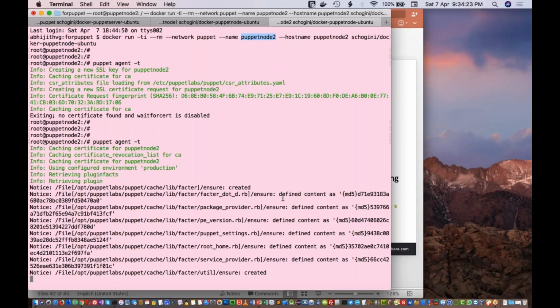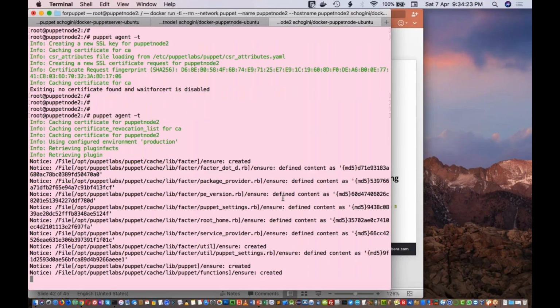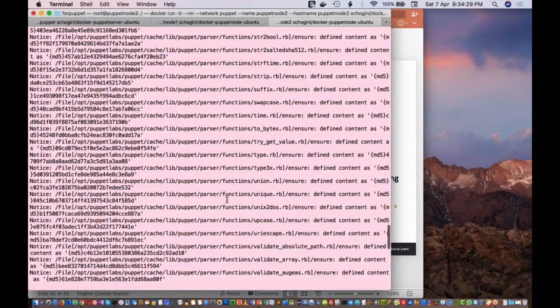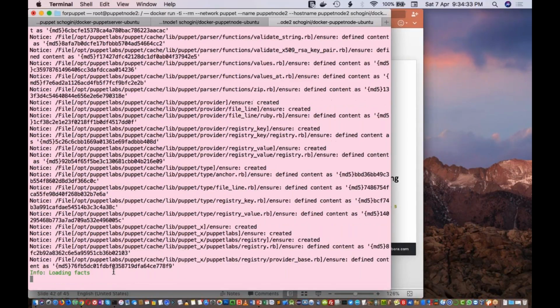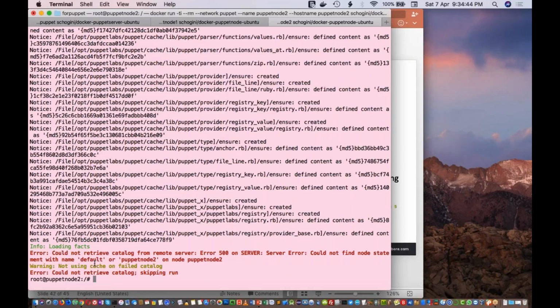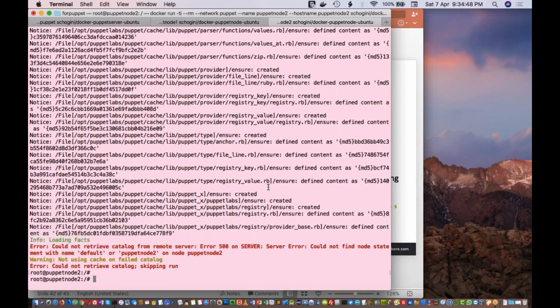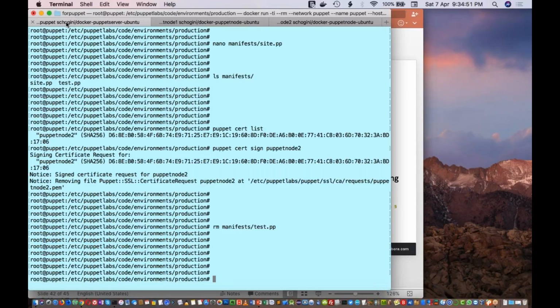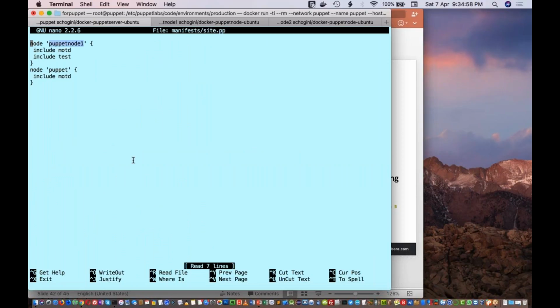So this is the first time they'll try to execute this one, but after that, when it tries to execute the configuration information, at that time it will give you an error. It is saying could not find node statement with name default or puppet node 2 on node puppet node. This is because inside our site.pp, there is no entry for puppet node 2. That is the reason why you are getting this error message.